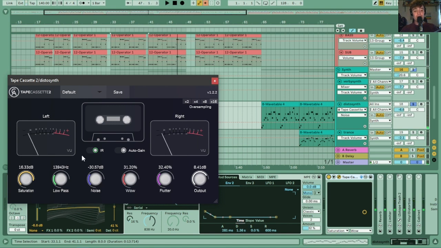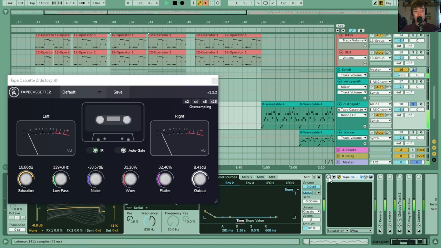Already you can hear, it's probably mostly the saturation doing this, that it's added distortion. So let's turn it off, and then turn it on.